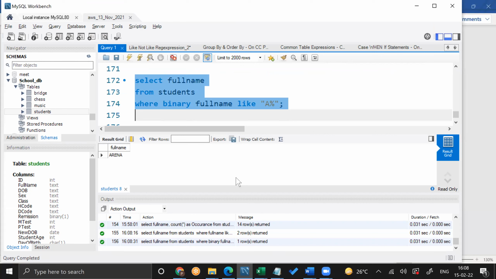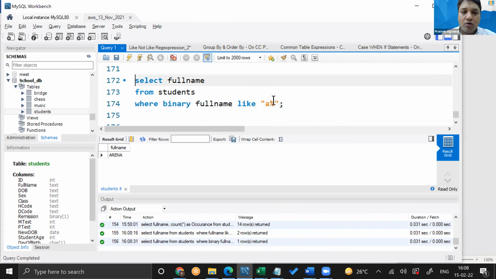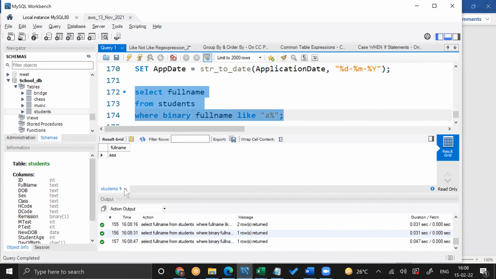So in case of lowercase, does binary reflect to uppercase or lowercase? No, binary will reflect to all the cases. So if I write small a, it will match small a, and if it's capital A, it will match capital A. That's right. Okay, thank you.